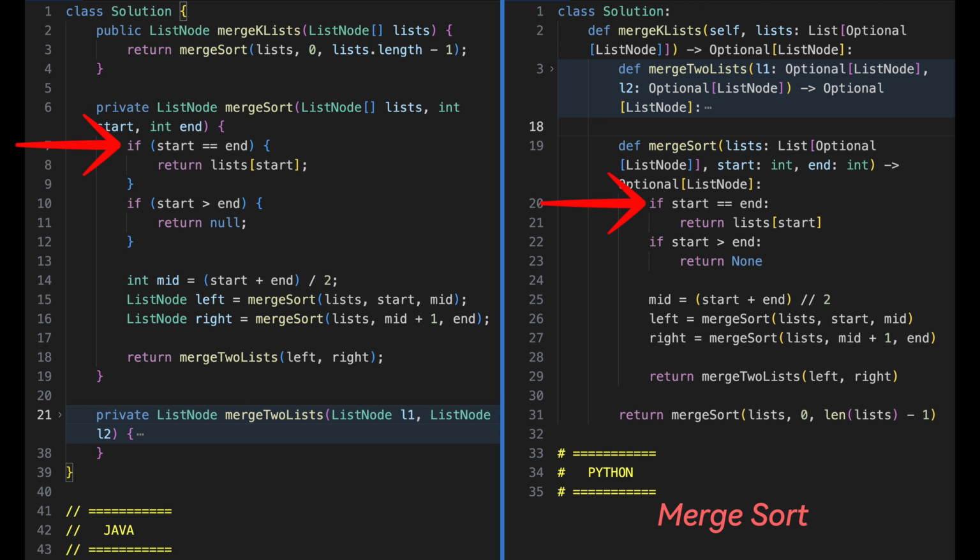Now inside this function, first we check for the base case, which is when start is equal to end. At this point, there is only one linked list remaining, which we can return because it is already merged and sorted. Otherwise, if start index exceeds end index, it indicates an empty segment, that is, there are no lists remaining to merge. Hence, we can return null in this case.